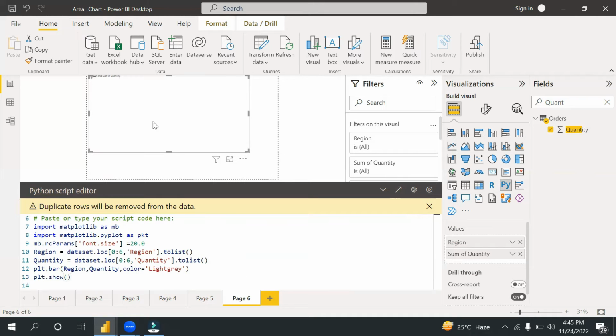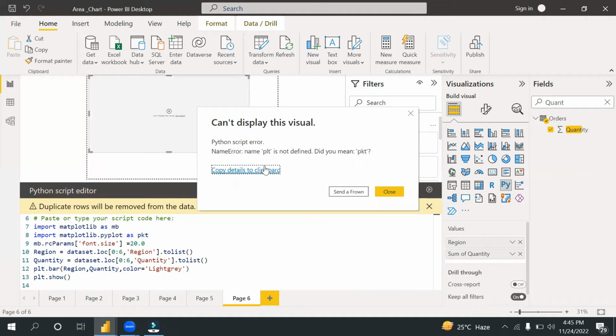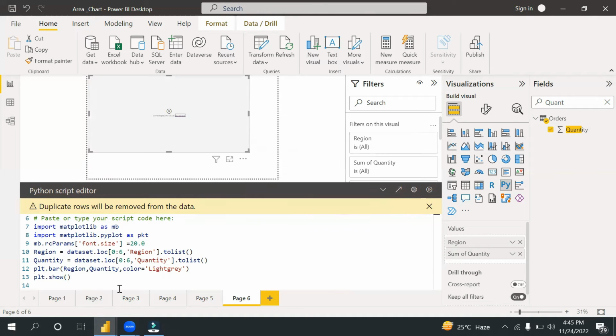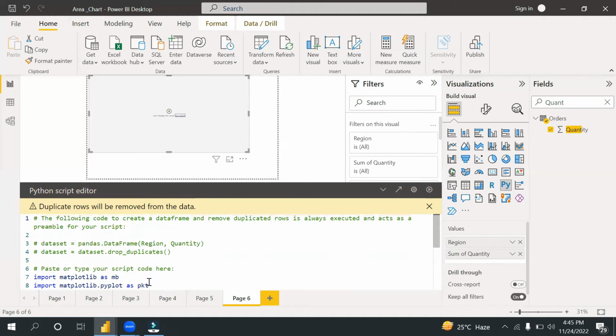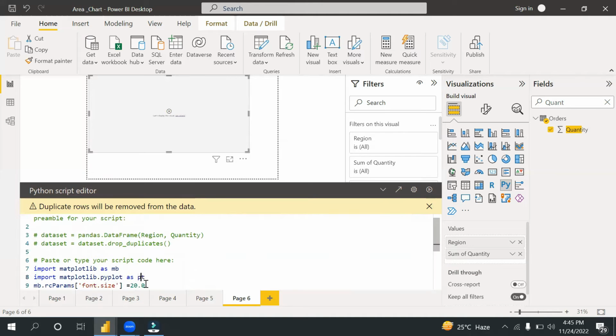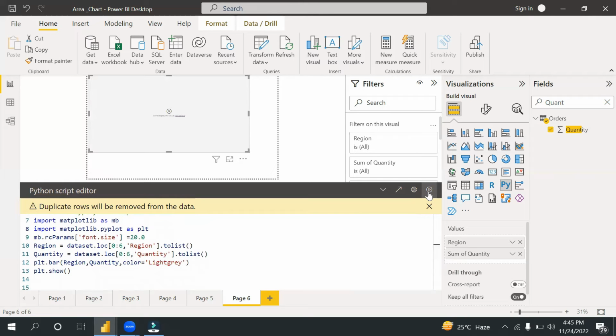Right now, you will not be able to see it; there is some error. Let me find. plt is not defined. Okay. Oh, by mistake I mentioned PKT instead of PLT. Okay, so it ran successfully.